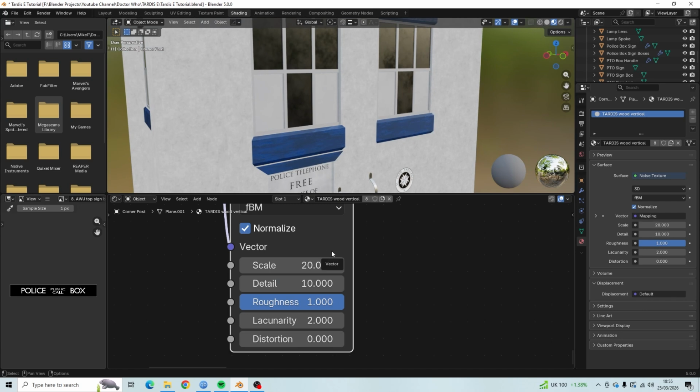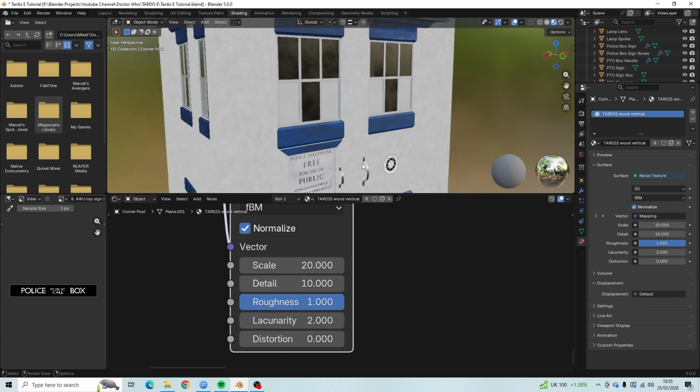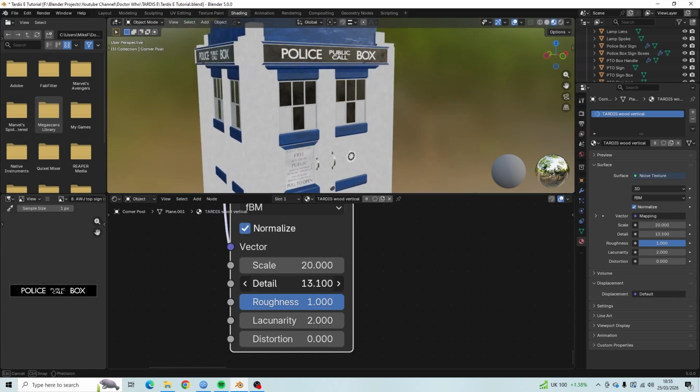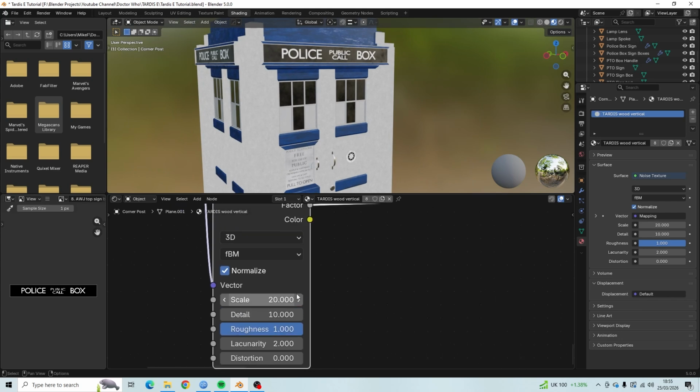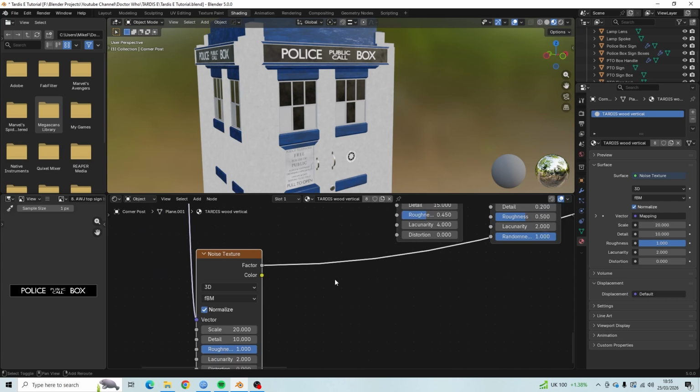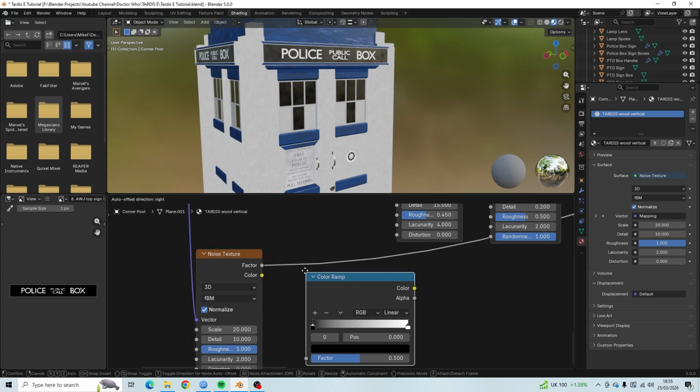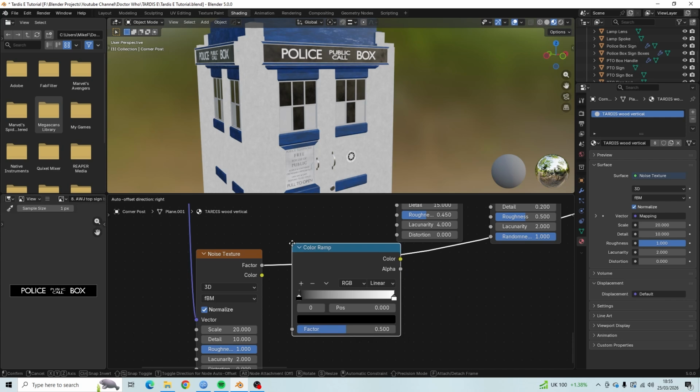Let's go crazy. Or roughness to 1, sorry. I don't know where I got 15 from. Oh, it's because I think the maximum for the detail is 15. Right. So let's crank the roughness up to its maximum value, and then we're going to Shift A and then search for a color ramp. And let's just drag that after the factor of the noise texture.